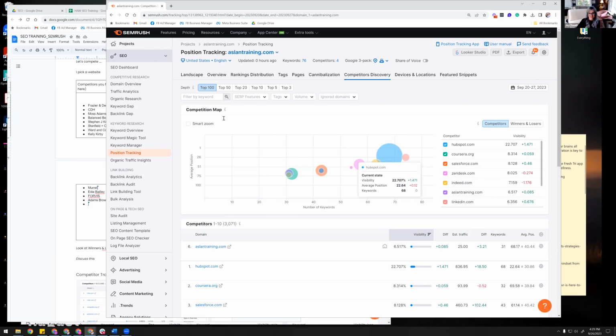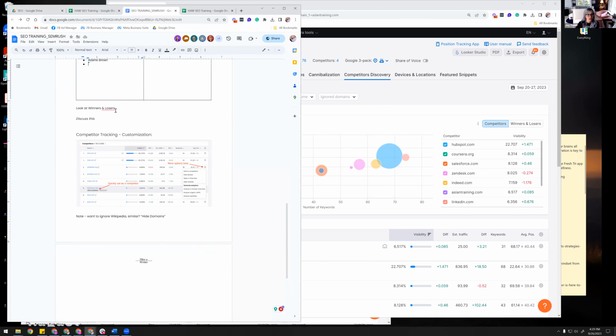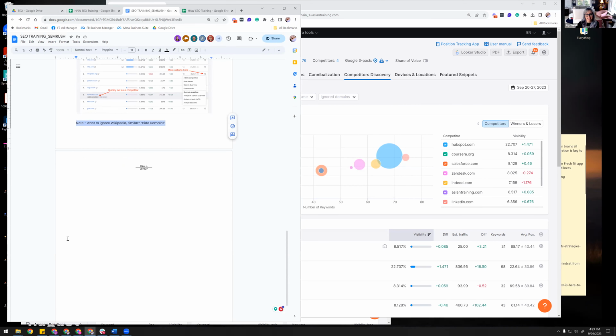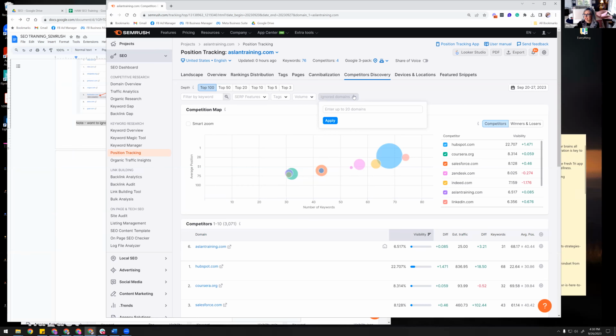So what we need to do then is go in and filter them out. You can go into hide domains. For example, we want to ignore Wikipedia, because nobody's trying to compete. We're not trying to get the same traffic. It's not qualified. It's garbage. So we can go in and hide the domains of those. You go into ignore domains, and if we wanted to, we could set up HubSpot.com and say we want to ignore HubSpot.com. Then we would just add them to this list and it would take them off of our competitor list.